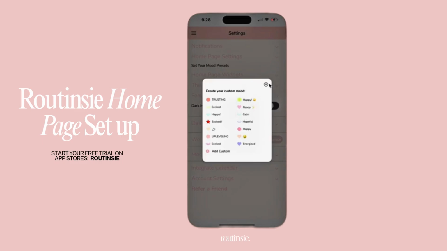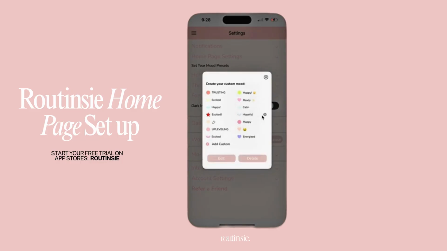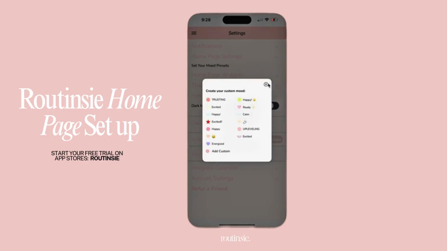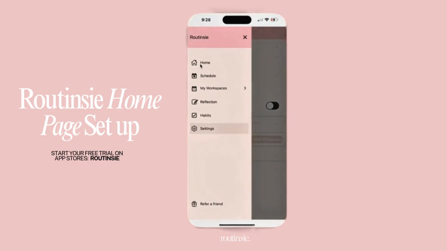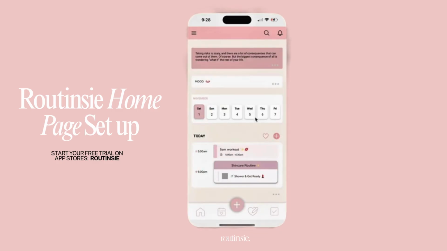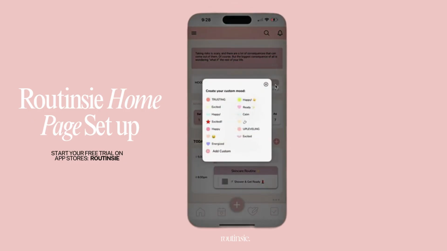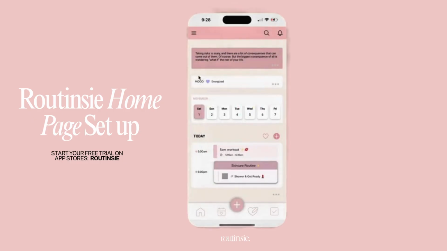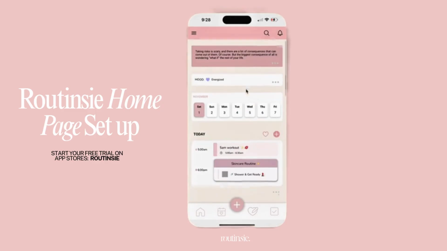Now, as you can see, that mood has officially saved. If you want to delete a mood from your custom moods, all you need to do is hold down on the mood and you can click delete. So that will delete them from your presets as well. So when you go back to your homepage, once you set those up, you're going to always have them available. So when you go to check in, which this will always be unchecked in the morning, you can click energized and then you have your mood set for the day.